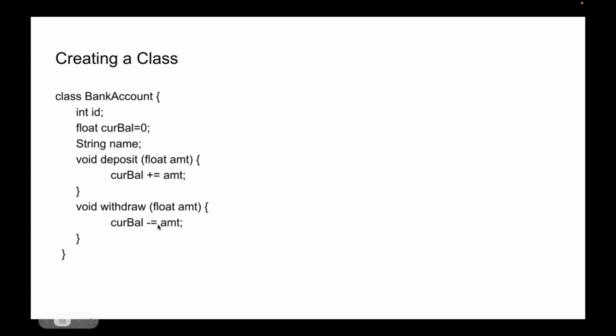Now you have void withdraw(float amount), so currentBalance -= amount. Say you have withdrawn 20 rupees. When you withdraw 20 rupees from 150, what is the remaining? You have 130 rupees. Got it? So this is a simple class which shows some attributes and some behaviors.